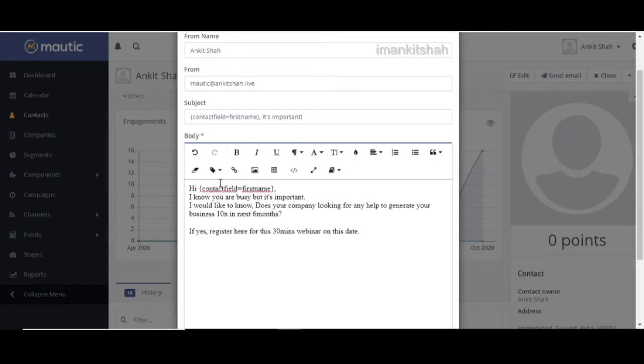Now to add the company name, you have to add contact field equal to company. For email signature, you have to add the merge field called signature. For unsubscribe tag, you can use unsubscribe underscore text. And for the web view, you can use web view underscore text.